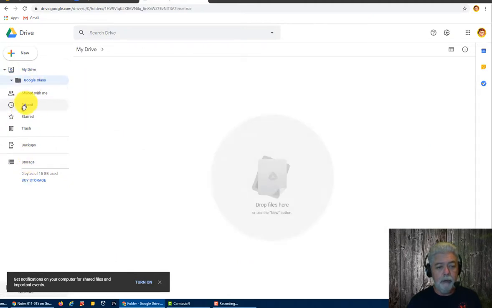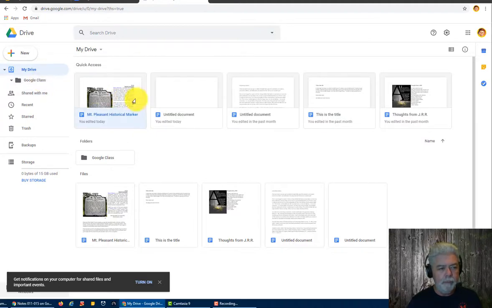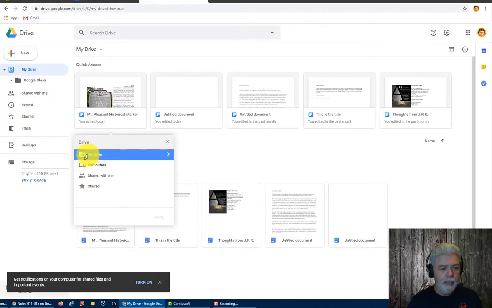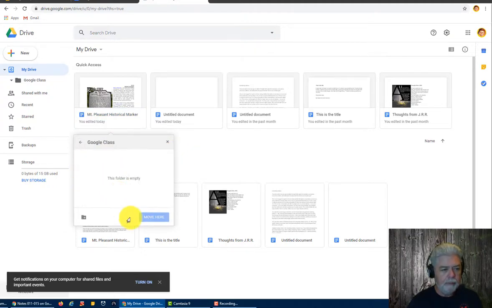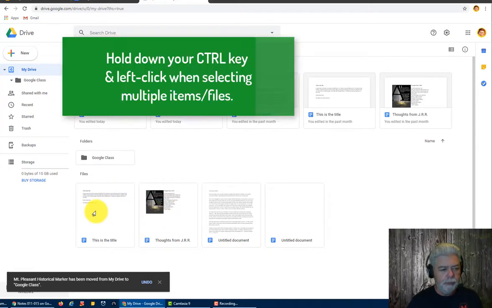Let's check that and see what I've put in there. Nothing, but I can move this to them. I can click on this, and I right-clicked on it, and I can say move to. Okay, move it to my Drive, Google Class, and say move here. So it pulls it from this location and puts it there.